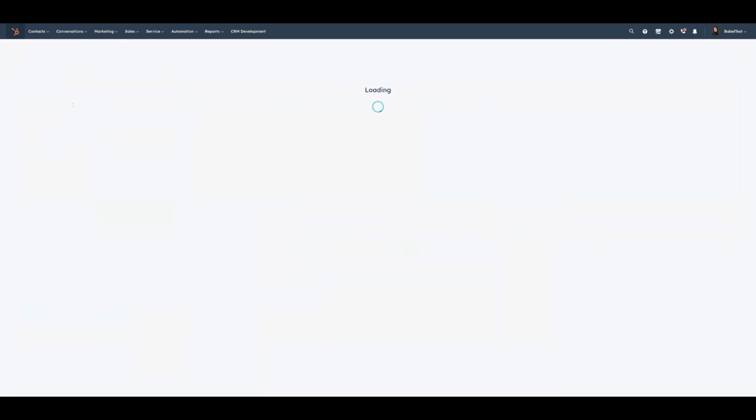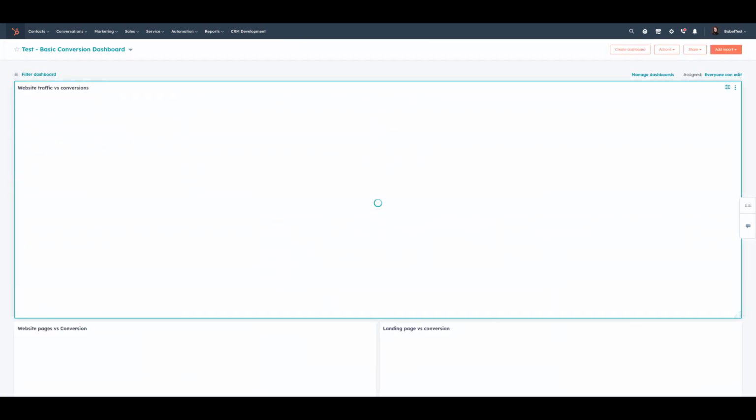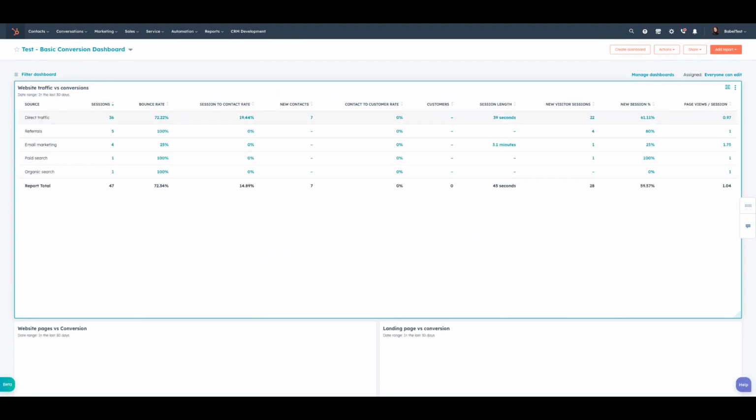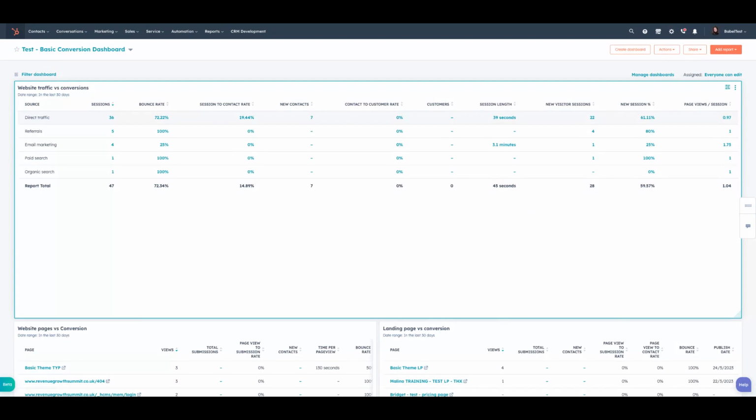Here we go, test conversion dashboard. This is just to get you to keep your finger on the pulse a little bit, to see what's working and what's not. So we're starting off with what we just looked at, basically.